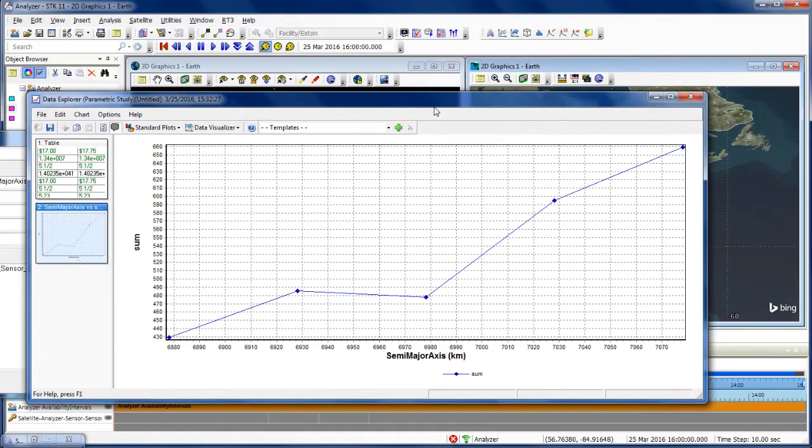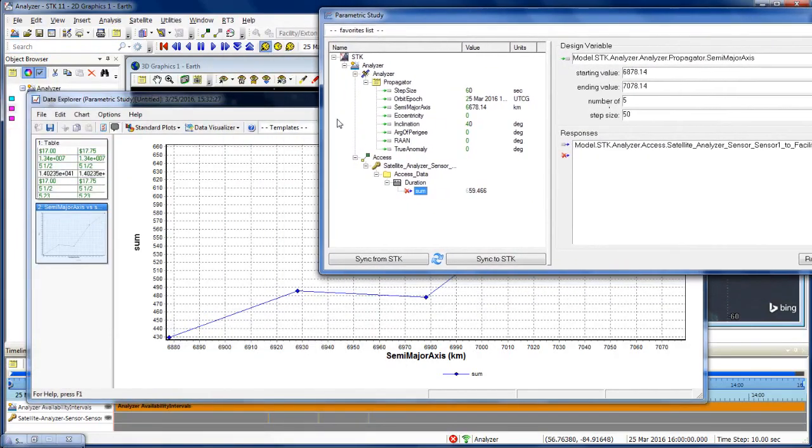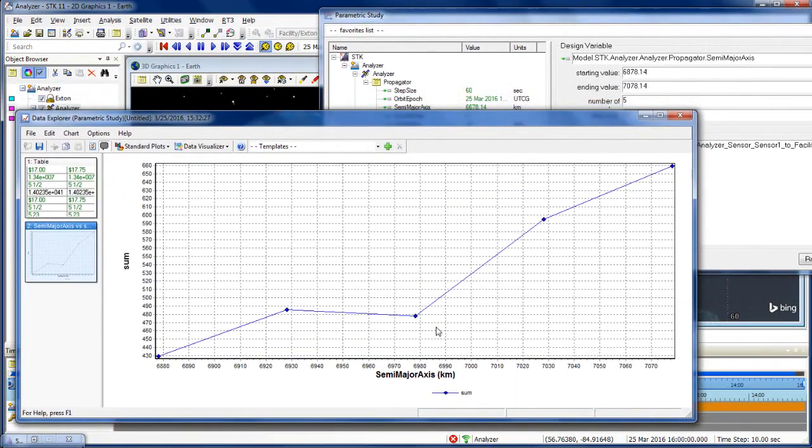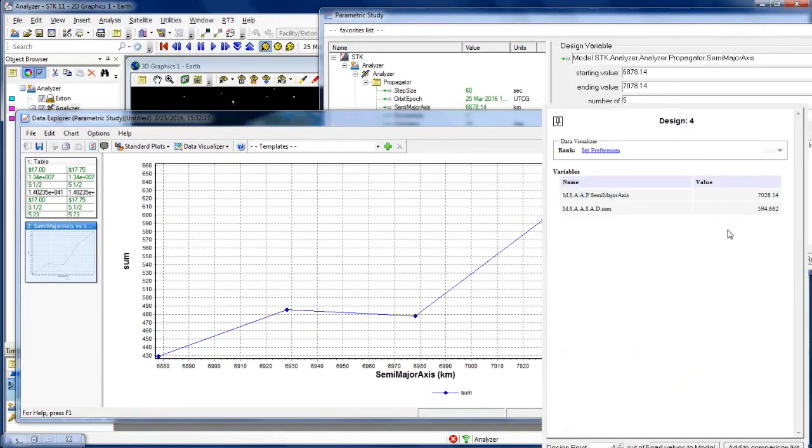So now that the run's been complete, I can see what my results are. What it's done is it's gone through each of the step sizes that I defined in my parametric study and given me a duration sum. I can also open up and examine any of these points and take a look at that value and also its sum.